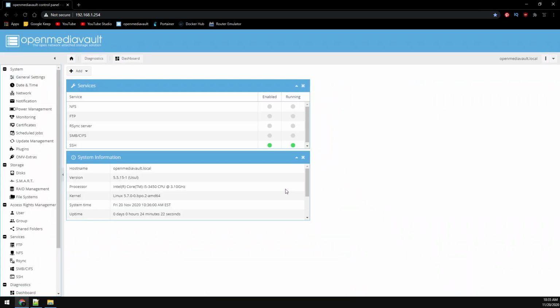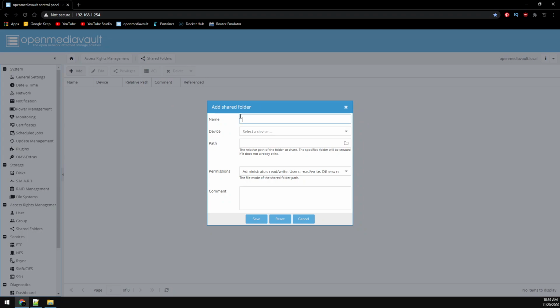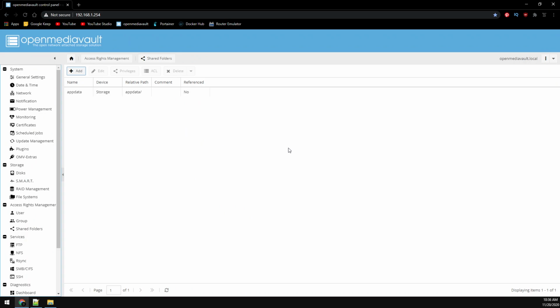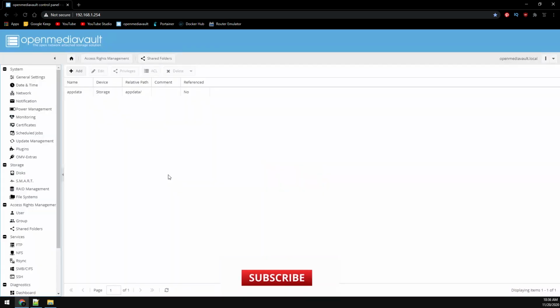And then we're going to go to Shared Folders under Access Rights Management on the left, and then we're just going to create or add a new share. And we're going to call it app data. The device is going to be our storage array. The path should populate automatically, and just leave the permissions as is and go ahead and click save, and then apply at the top and then confirm it.